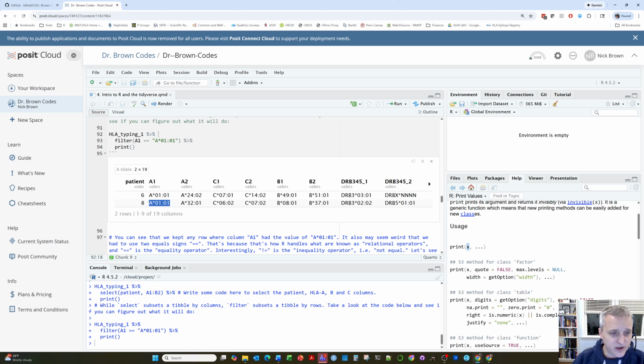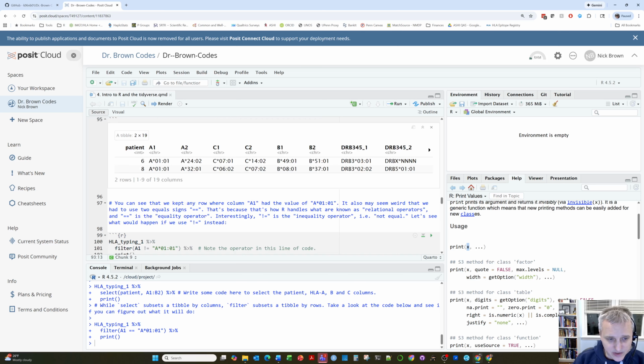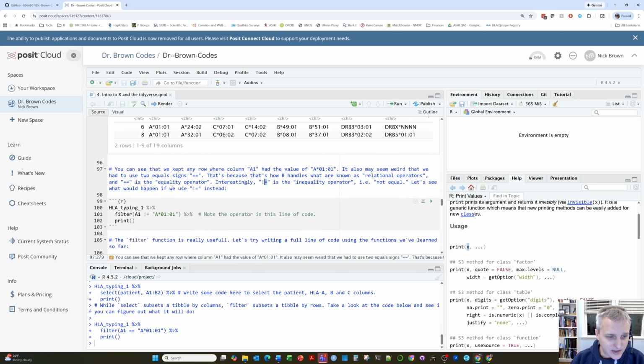One interesting thing you might notice is that there are these 2 equal signs in there, and that might seem kind of weird. The reason for that, as I've written down here, is how R handles what are known as relational operators. Two equal signs is the equality operator. Really interestingly, exclamation point equals is the inequality operator. Let's see what would happen if, instead of using equal, we used exclamation point equal.